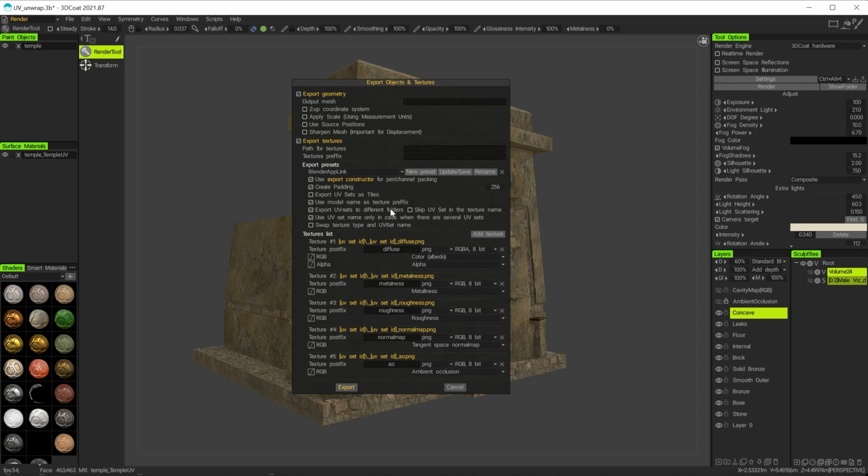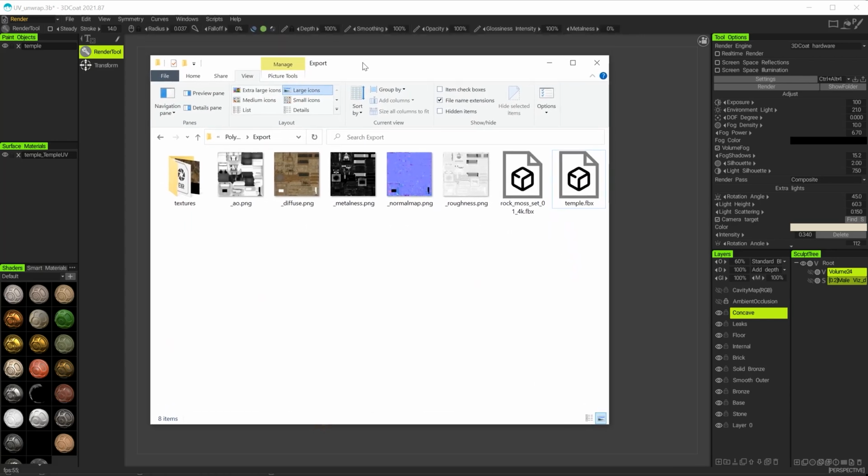Once you've selected your paths, you just click export, and you should end up with something like this. Here I've got two FBXs in this folder. One of them is the moss rock set that I spoke about in the introduction, which is essentially a download from Polyhaven. Here are the textures associated with this FBX. The main ones that have just come from 3D-Coat are this temple FBX and the set of maps here. With those set, we're pretty much good to go.